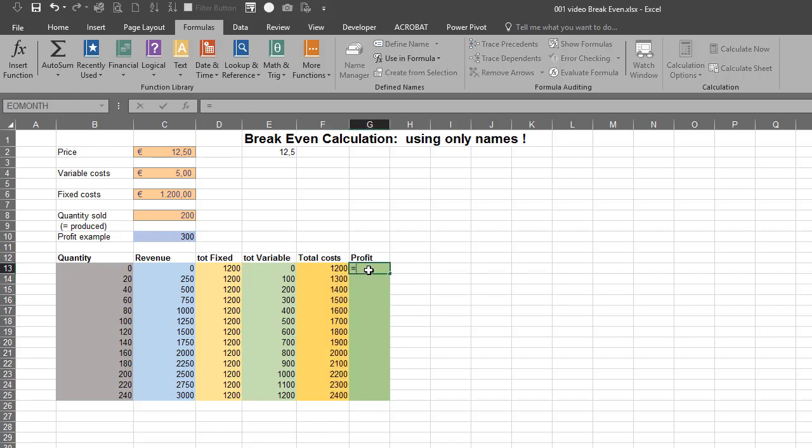And the profit equals revenue minus total cost. Enter. Copy this down. As you can see here, the break-even calculation is at a quantity of 160.